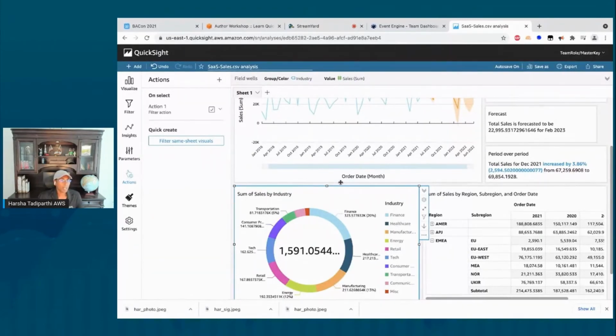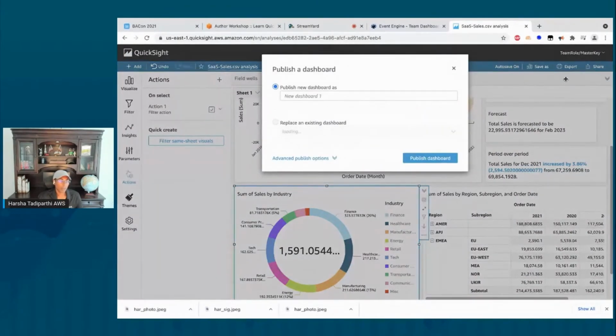So now we have built the dashboard with various different types of visuals that are required for providing insights to your users on the sales data. So let's go ahead and publish your dashboard so your end users are able to access it. For that, select the share button right here, click on share, and click on publish dashboard.